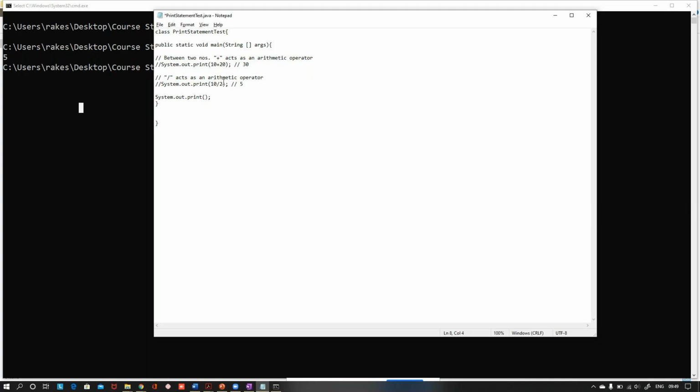Acts as an arithmetic operator. Okay, so now if I write good plus night, do you see one thing? The first word is in double quotes, the second word is in double quotes. Okay, so what is a string?